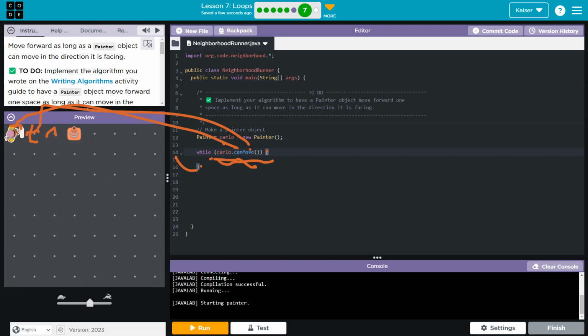Can Carlo move? And it goes, let me see. And if I am facing this way, this would be false, right? I'd run my face right into this cone. I don't want to do that to my face. If this is false, the code inside of it does not run and it drops to the line below. So let's see if it works.